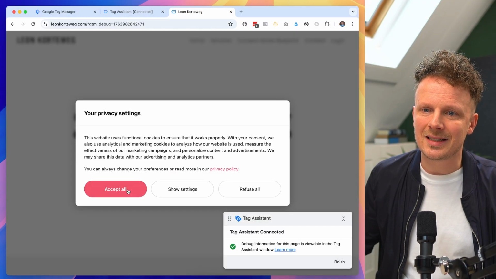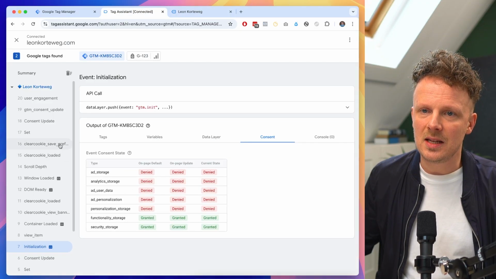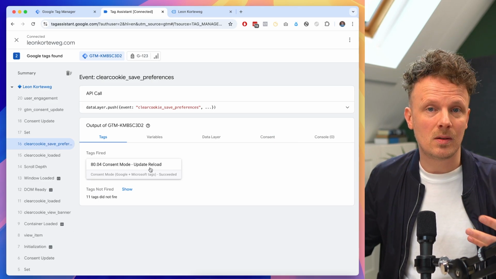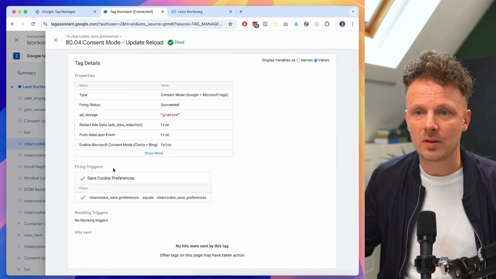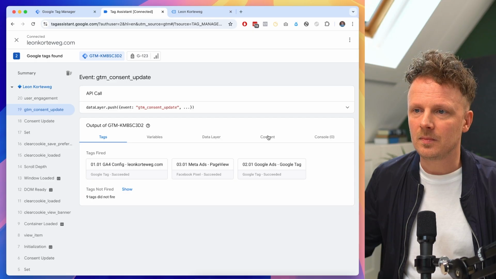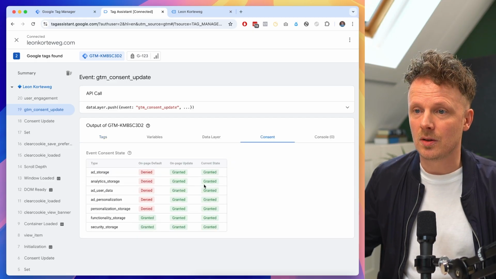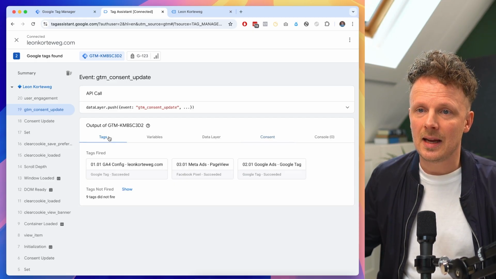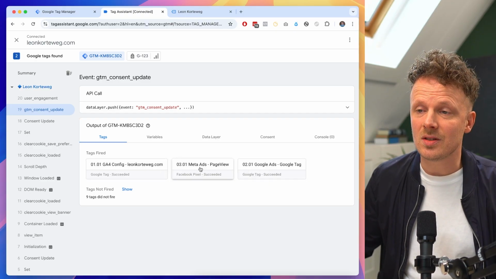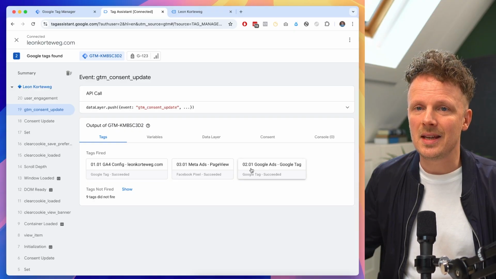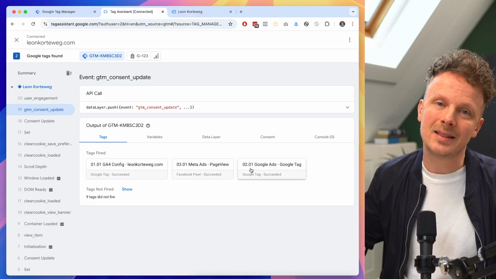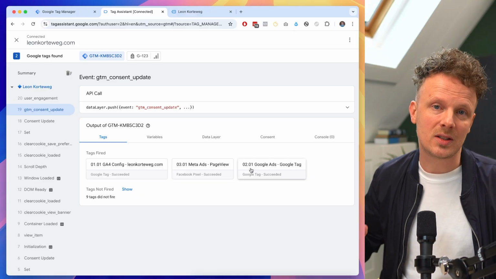Now if I press accept all, I see that the settings are saved. So the first part of the tag reload is to let the page know, hey, these are the new settings. I'm doing that first on consent mode update reload, and then on GTM consent update, those settings are now applied. So all our signals are set to granted, and I'm reloading my base tags: Google Analytics, Meta Ads, and Google Ads. This is how I ensure that on the first page of a visit, the tags are immediately applied after a user has given consent for marketing and for analytics.